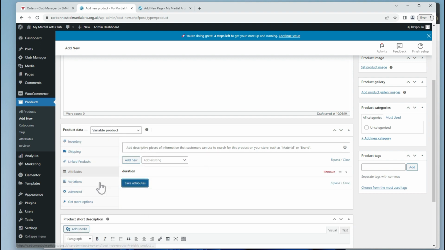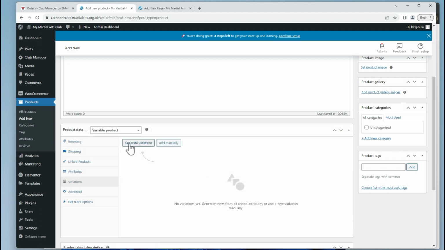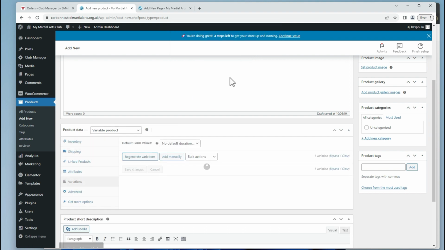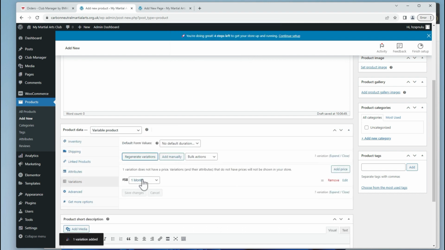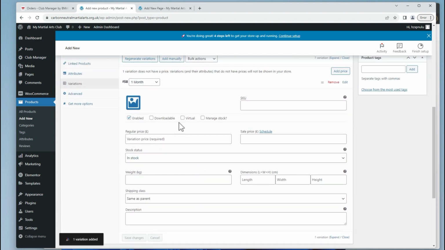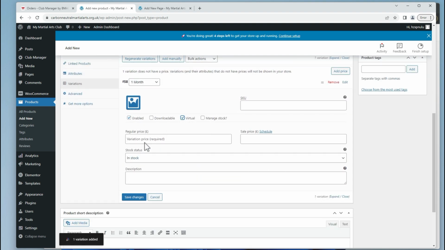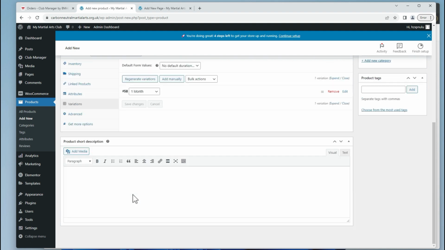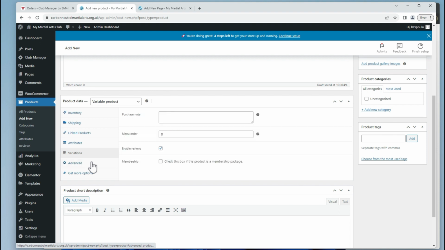Save that attribute there. Under the variations tab now, we create the variations. This is standard WooCommerce functionality. And here we are. Click in. And I'm simply going to make it a virtual product and set a price. Let's make it $39.99. Save changes. And the very last thing to do here is on advanced, just check it's a membership package.